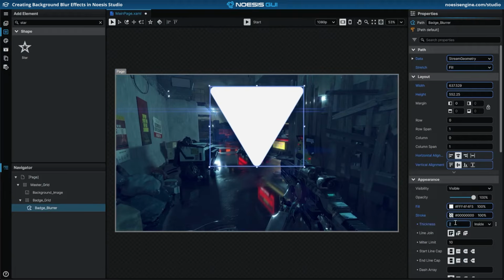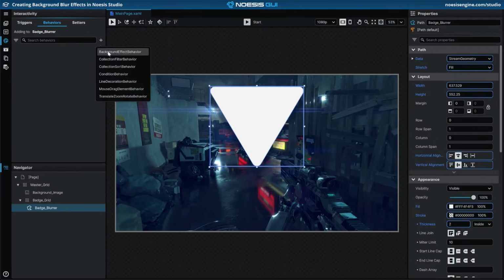Now we get to dive into the wonderful world of behaviors, where we'll get to add the functionality that will see this triangle blur the background behind it. We'll head over to the far left of the screen and open the Interactivity tab, which you can also access by hitting Ctrl and 3 on the keyboard. Then we'll head over to the Behaviors tab. An element needs to be selected to apply a behavior to it, so we'll first just ensure that badge_blurrer is selected. Then we'll click on the plus icon in the top right of the Behaviors tab and select Background Effect Behavior from the list.